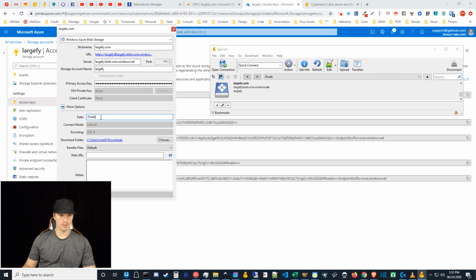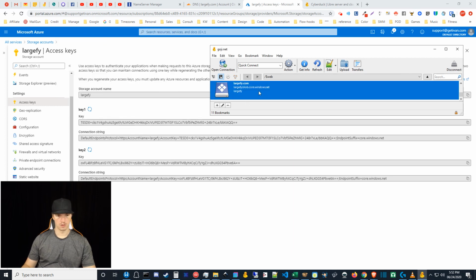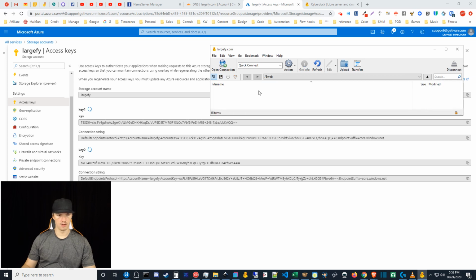Anywho, the path should be /$web. Once you enable static, this $web is the container of your static site being served from the bucket. So this is the correct path. And then you'll be finished. You can basically X this out and it saves. So you can double click at that point and it should connect.